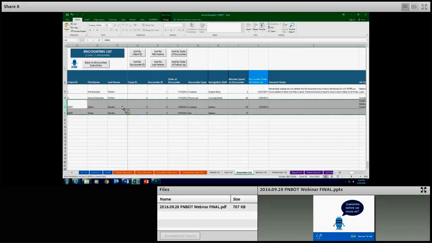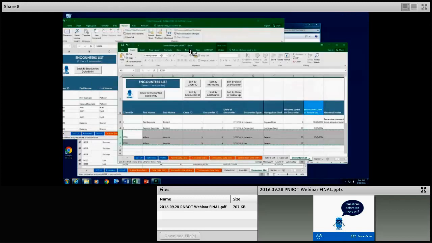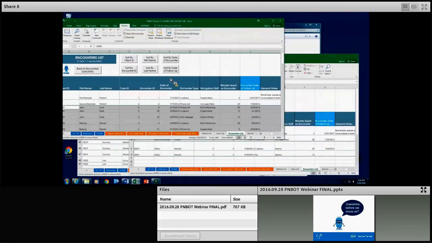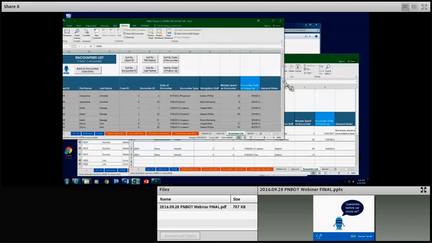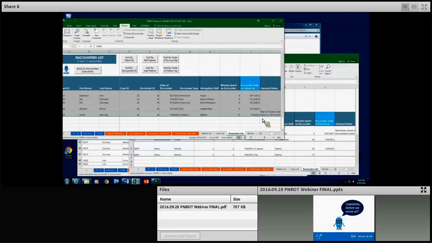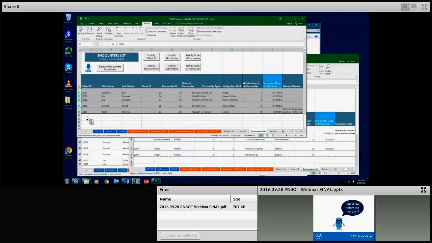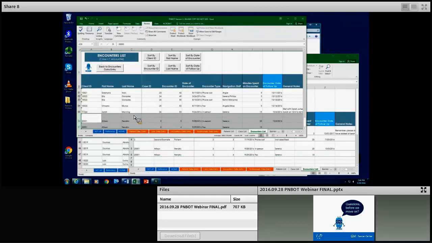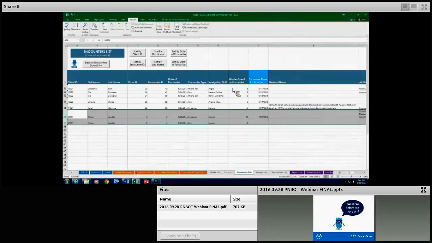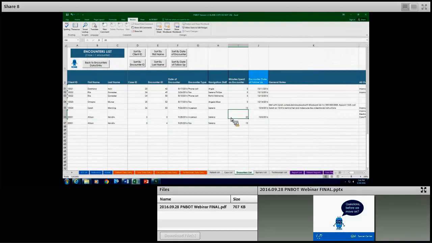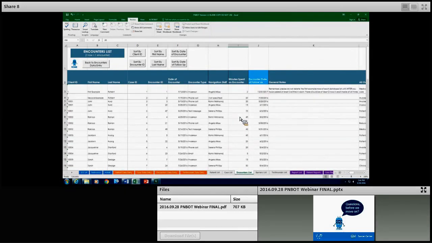I'm copying by pressing Control-C, going back to my blank copy, going down to the very end to the next spot that I see that's free, which is in row 56 in this instance. I'm going to click in that blank cell and paste. Okay, so now I basically have both navigators' data pasted in this blank copy of PNBot.